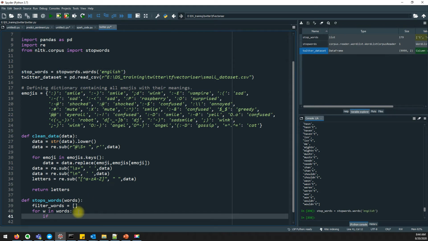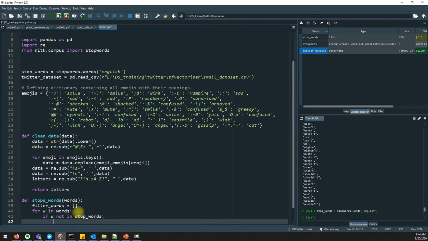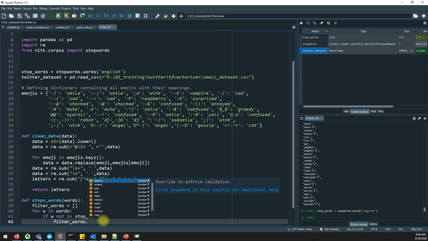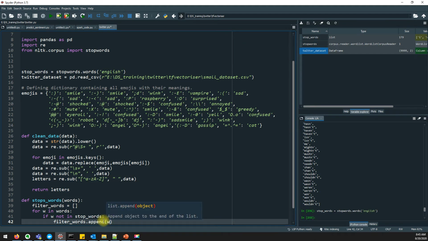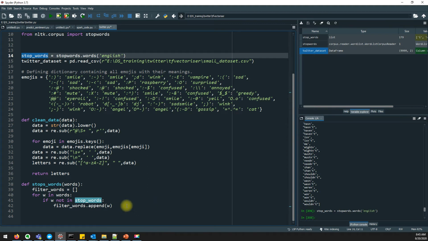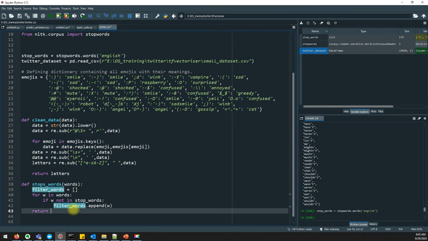Now if w not in stop words, then we add that word to the empty list we just created. If that particular word is available in our stop words, then obviously we don't need it, right? And then I can return my filtered words.